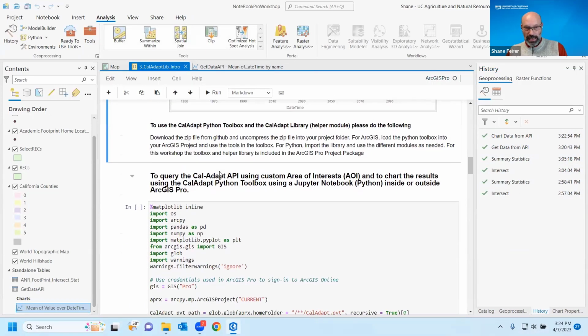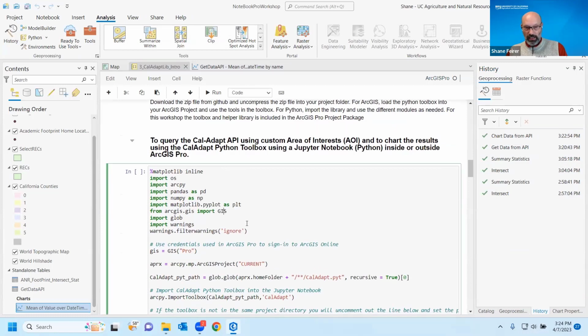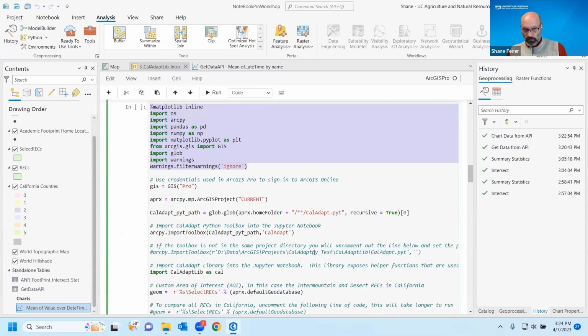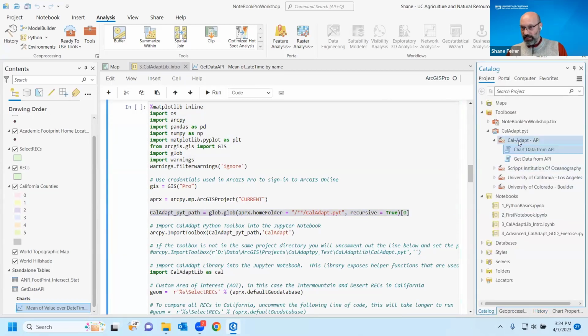And I can go in now, and once again, I'm going to load the different tools and modules I'm going to need in packages, like pandas, NumPy, the same things as before. The difference is, though, now I'm going in and I'm going to tell it to use this custom Python toolbox. And that's what we have here. This is that custom toolbox. So it's going to find the location, and it's going to import that toolbox as CalAdapt.